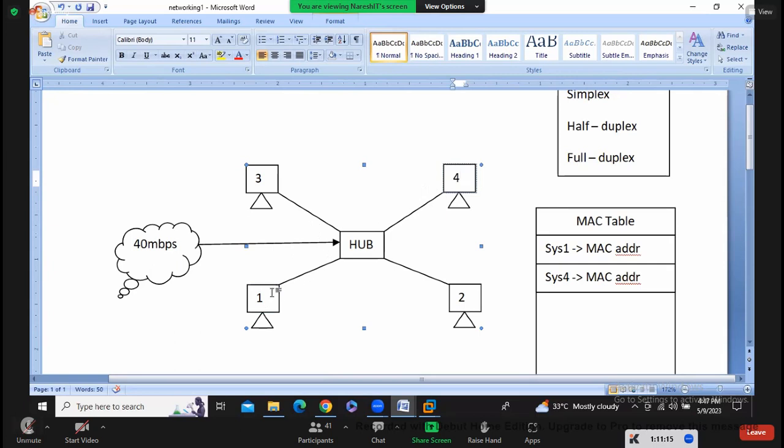So machine 1 tries to send the data to the hub. This hub converts the data into bits. Those bits it is going to send to machine 4. Every time it will do the same: the hub will send the data to machine 4, and including machine 4, it is going to send to machine 3 and machine 2, including machine 1. That is called broadcast communication. One to many, including the source.